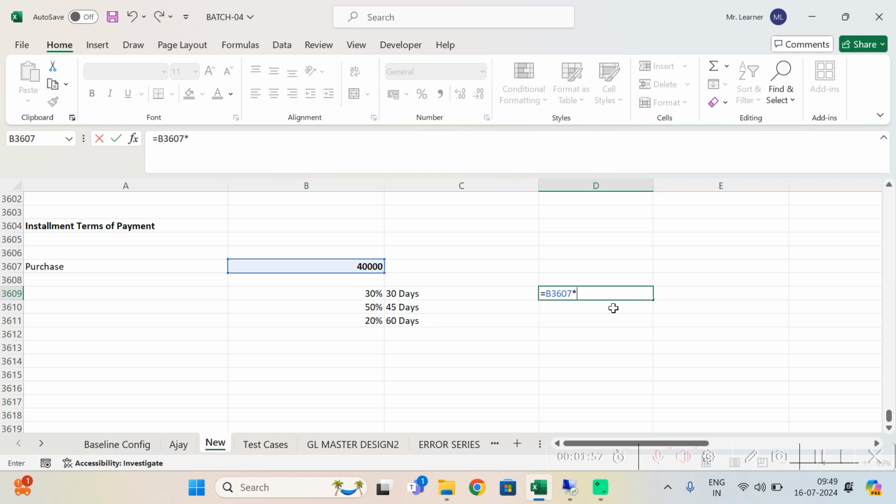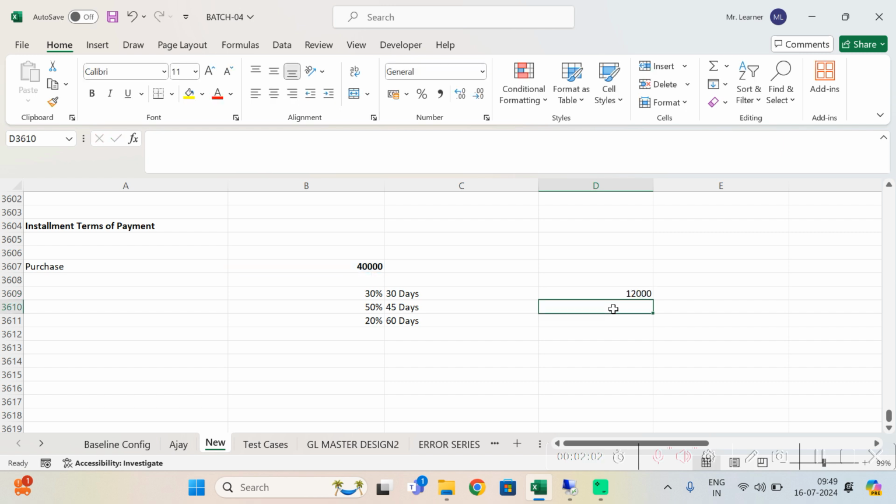So 40,000 of 30% will be 12,000, this will be 20,000 and this will be 8,000. This is how you have to make the payment. So 12,000 you have to pay in 30 days, 20,000 you have to pay in 45 days, and 8,000 you have to pay in 60 days. So this is known as installment terms of payment.